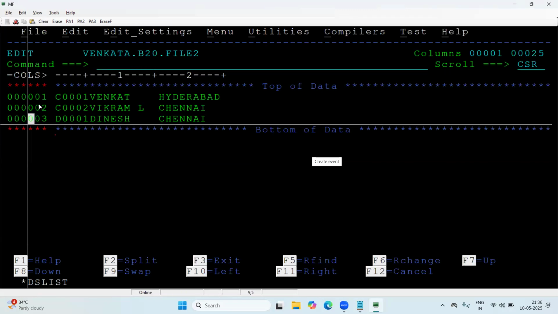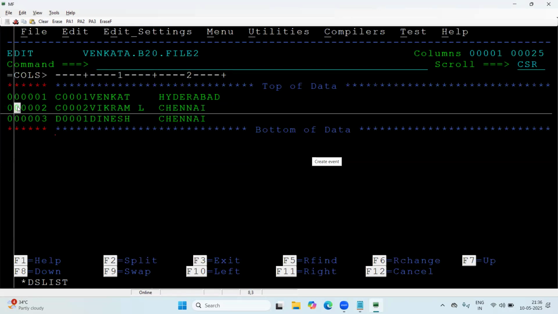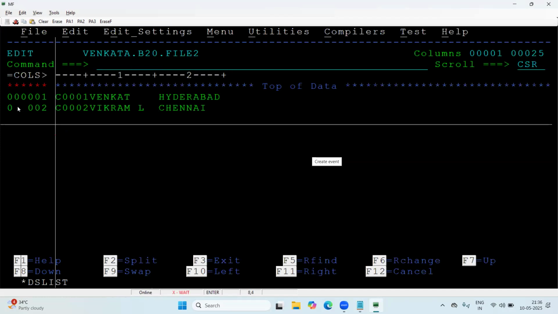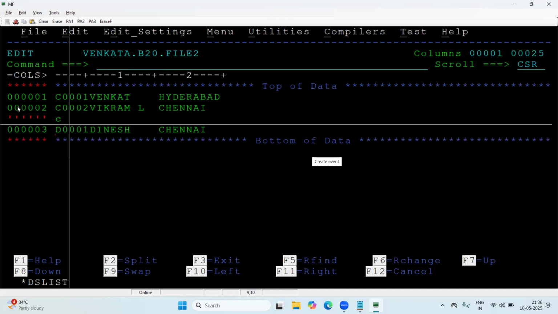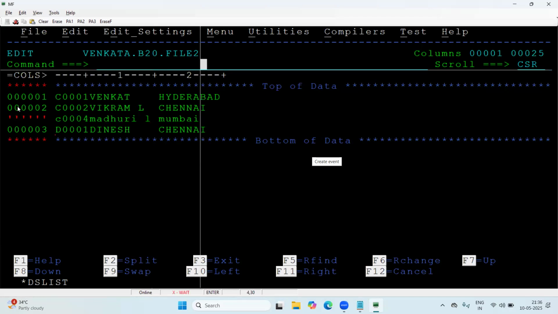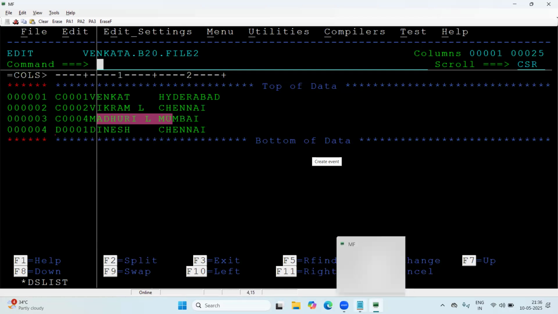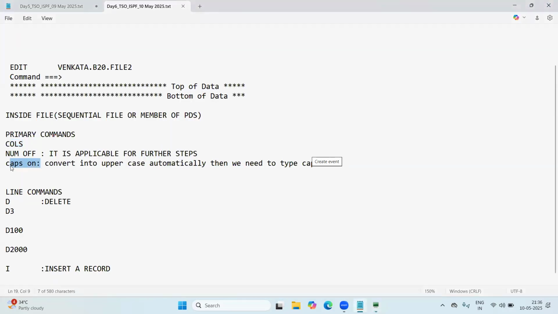So now I will type I. If I want to insert a record between these two, I'll go to the second row and type I to insert. I am typing everything in lowercase, 003. So I'll say Madhuri L Mumbai. Okay, I'm going to save it. I just hit the enter. It is converted into uppercase. Why? Because I activated caps on. Is it clear?